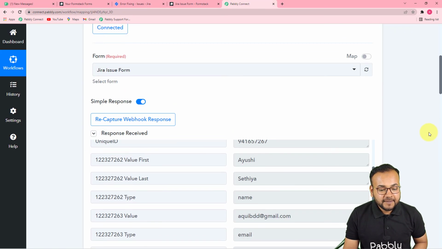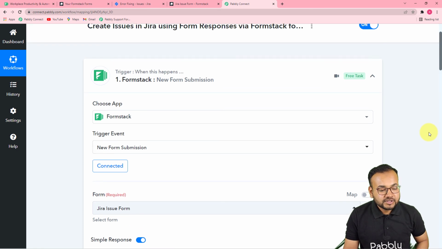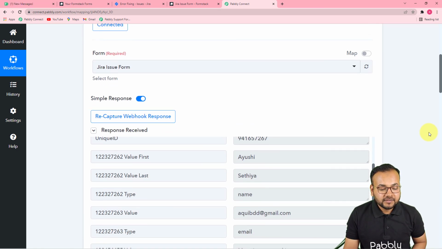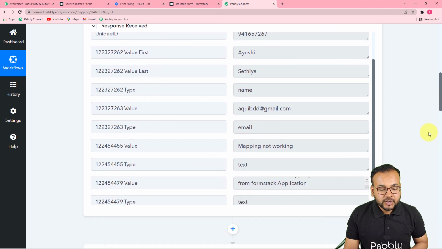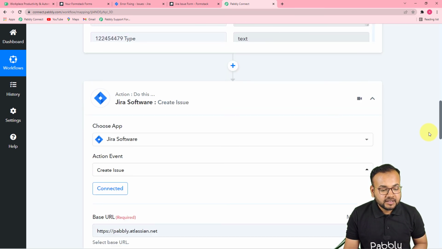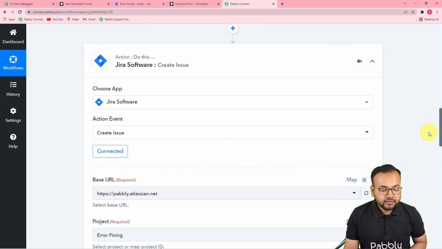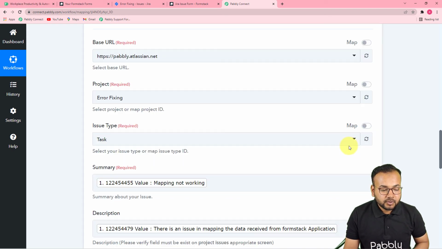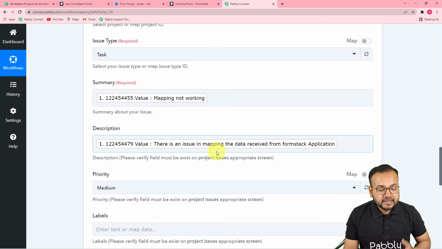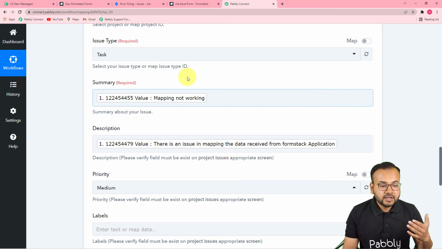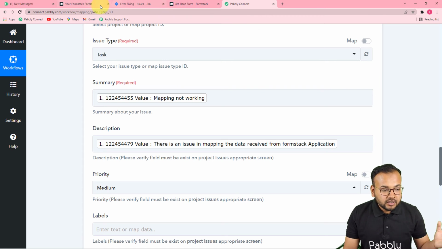Let me give you a quick recap. First of all, I connected Formstack in the trigger application, selected the form, filled the form as a demo issue, and got the data here. After that, in the actions tab, I connected Jira Software and selected the project, issue type, and mapped the data like this to create an issue in Jira. So when you map the data like this, whenever your team member who is fetching the client issues in the form fills the form, this data is going to change accordingly, according to the summary and the description, and a new issue will be created.